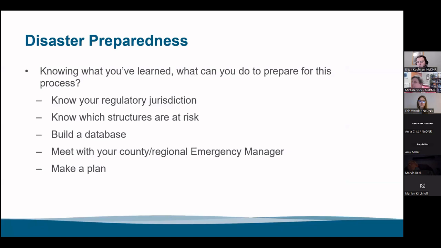And within your floodplain, how many structures do you have? Do you have 5, 10, 100? Figure that number out, tally that up now using our interactive map, and determine how many structures you might have to do a substantial damage estimation for. Then build a database. The nice thing about the SDE 3.0 tool is that you can build your database in that tool. You can add property entries and do your assessments later, so you have that database already built out.